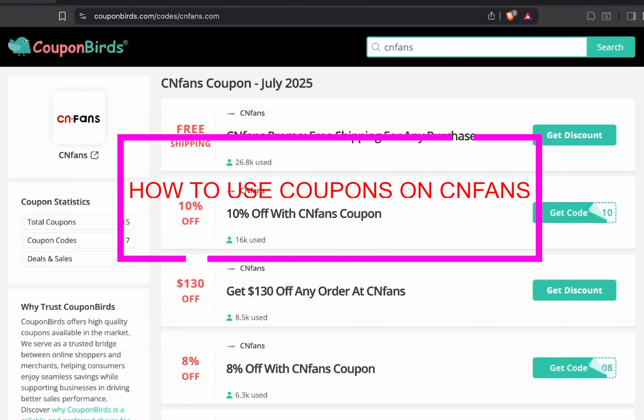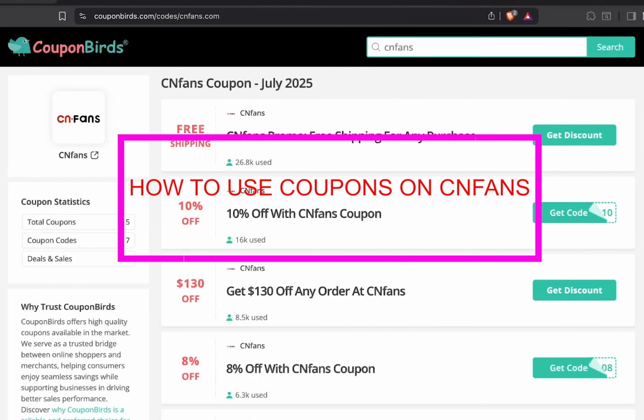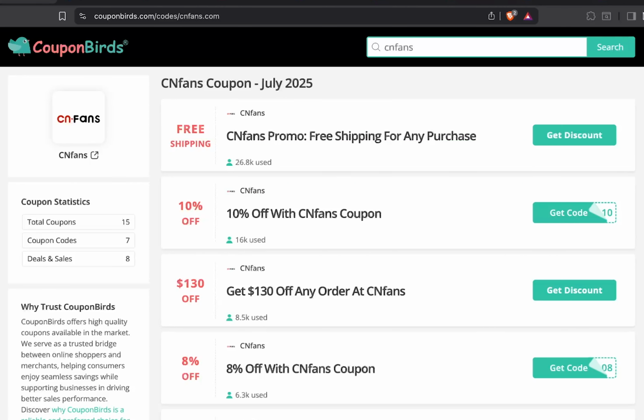Hello, I'm going to show you how to use coupons in Cnfans. So first of all, you need to know where to find Cnfans coupons. You can obtain coupons from several sources.